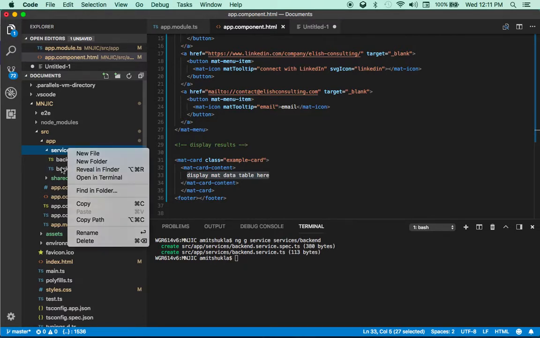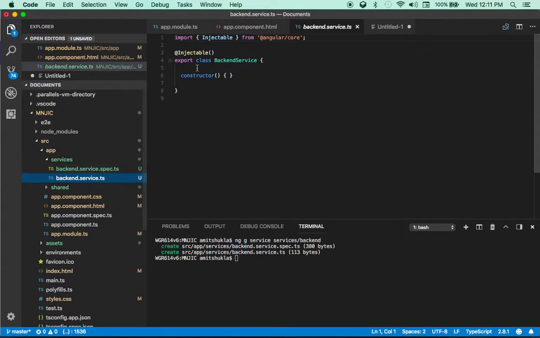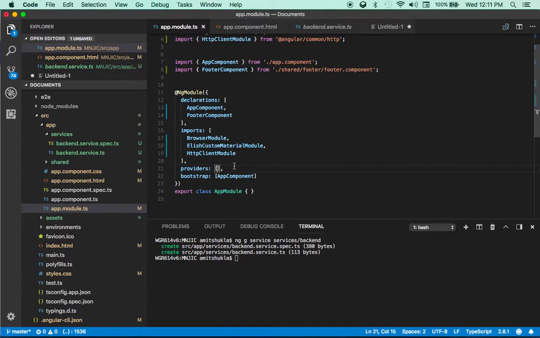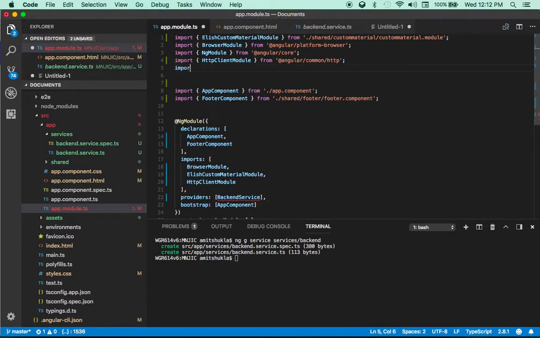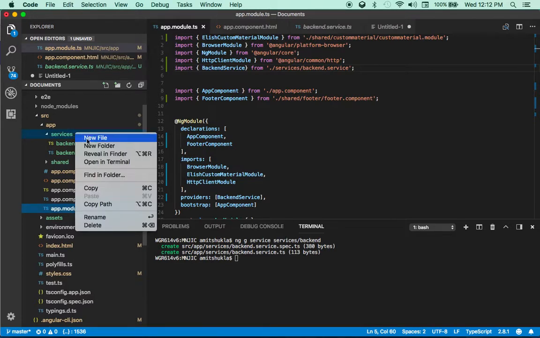Now next thing, I just want to quickly go to this backend service and make sure that this backend service is included in my app.module file. For some reason, my auto import plugin is not working. So I have to manually import that. From service. Beautiful. Okay.